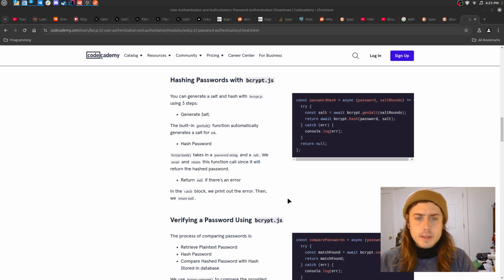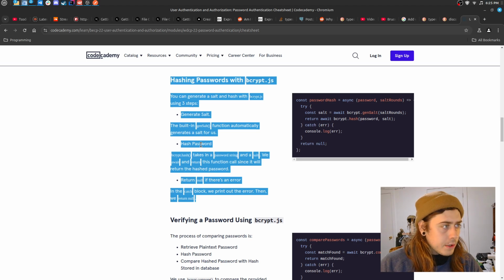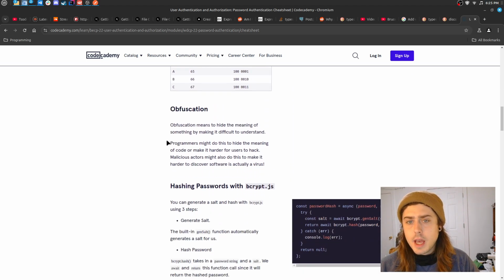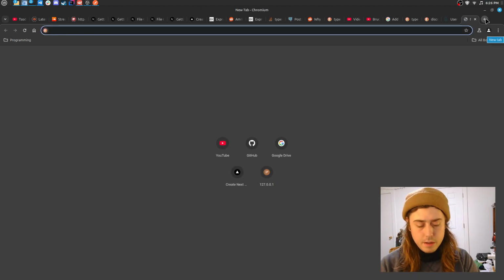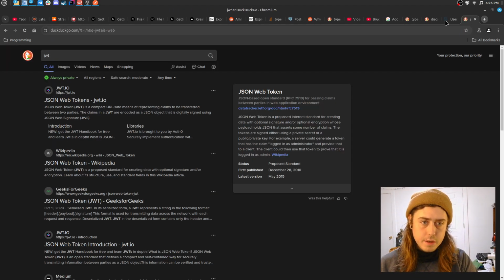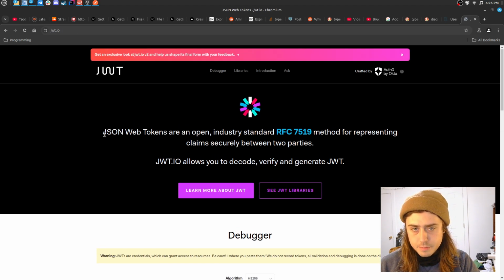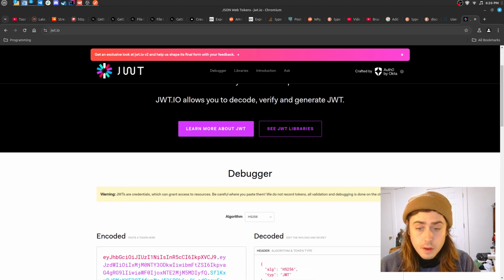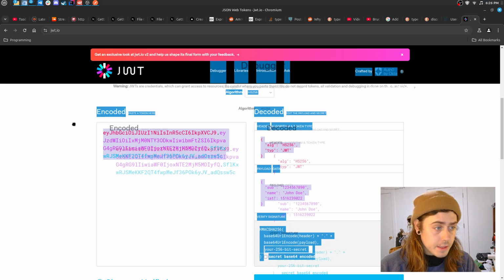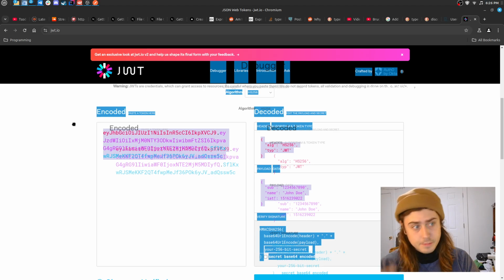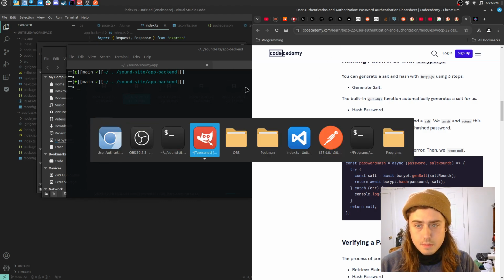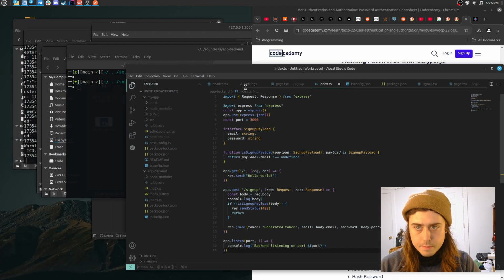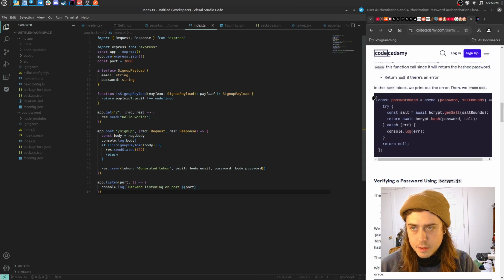All right. So I found this little article from Codecademy, and it's just kind of a crash course on password auth. JWT token, JSON web token. We'll have to look into this stuff too, because I want to generate these. Wow. Okay. So let's get everything in order here. There we go. Cool.